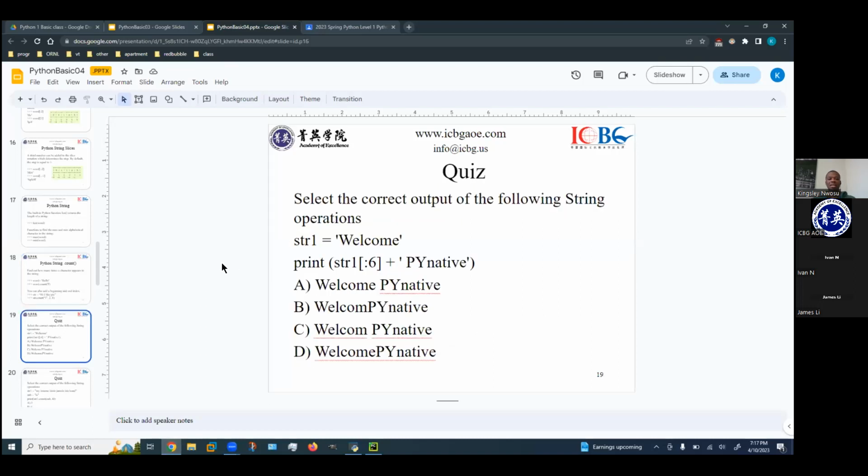All right, time for a quiz. Select the correct output of the following string operation. So we have a string 1 that's equal to "welcome", and we're printing out string at index 0 to 6, and we're concatenating that with the string " PyNative". What should we get? So I'll give you guys a minute to think about this problem.